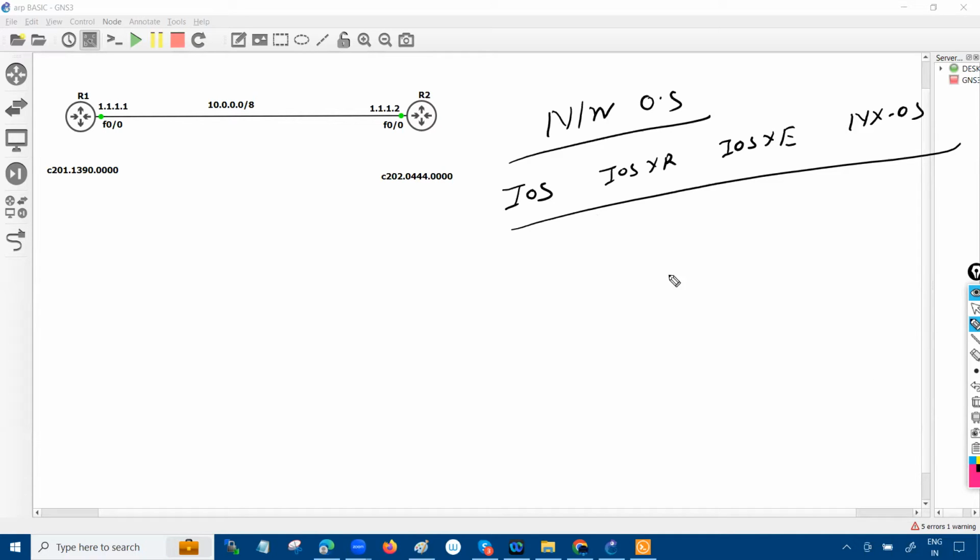If you want to configure IP addresses on an IOS router, we have different ways. IOS XR has different ways to configure IP addresses, XE also has different ways, and Nexus OS also has a different way to configure IP addresses.